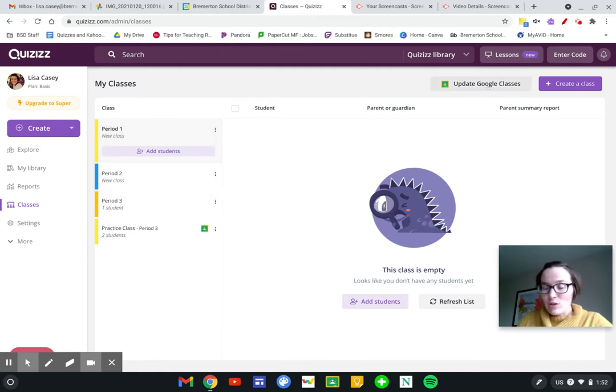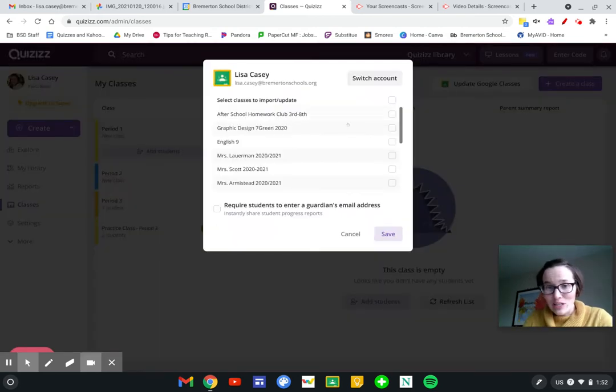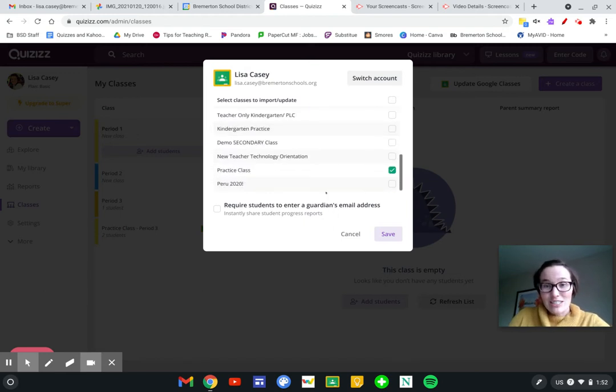So if you're looking for Google Classroom, you can click this button up here. Mine says update because I already have one imported. Yours might say import or connect. And you can pick and choose which classes you want to connect to your Quizizz account. You can always click that update button to make sure your rosters stay in sync. So if you're removing students or adding students, click that update button and make sure that your roster is synced.